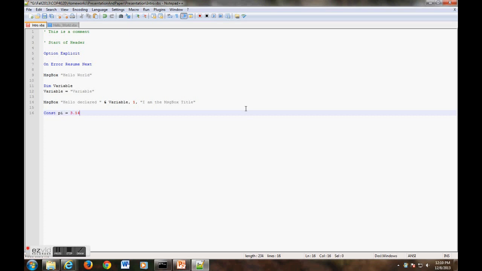Last thing for declaring anything is declaring constants, and all you really need for declaring constants is the Const reserved word identifier, which I have typed out right there. I'm going to just say something like pi equals 3.14. So here, you can't ever change that number. And that's it for declaring constants.